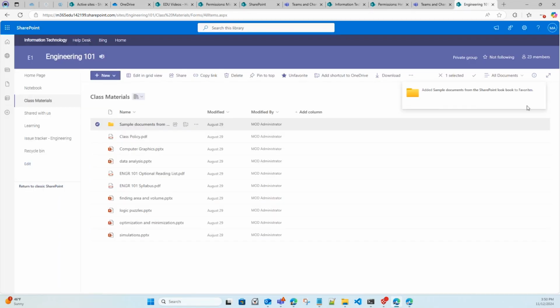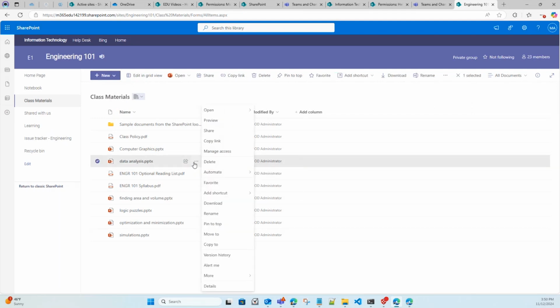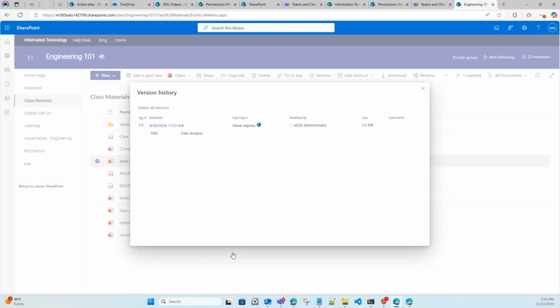Getting back to here, if I was working on a file and something happened, I can go to version history. This is not going to be much version history because I'm the only one in here, but you'll see I've got this version and I can do different things. I can view it, I can restore it. A lot of times you'll see multiple versions of different files.